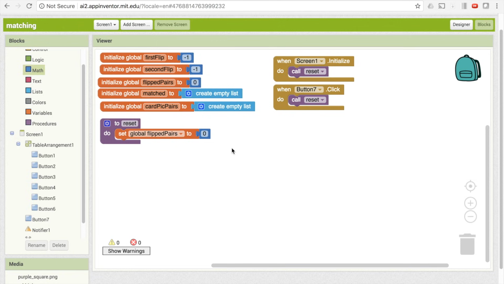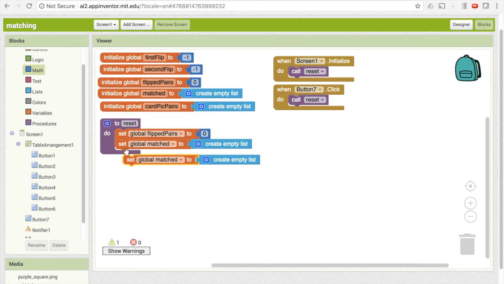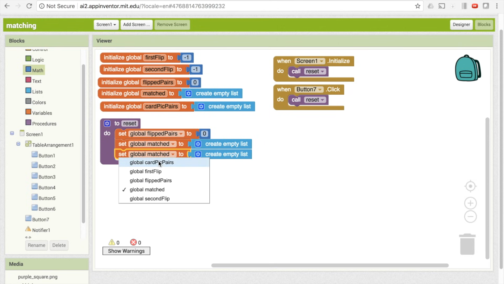I also want to reset both our matched list and our card pick pairs list. The matched list because now, again, we don't have any pairs that have yet been matched, and the card pick pairs because we want to randomize which cards get matched to which picture on the other side. So those will again be empty lists, so I'll just mouse over this and choose set, and then we want to make this an empty list. So I want to copy and paste this, and then I'll just copy and paste this whole thing and change this to card pick pairs.